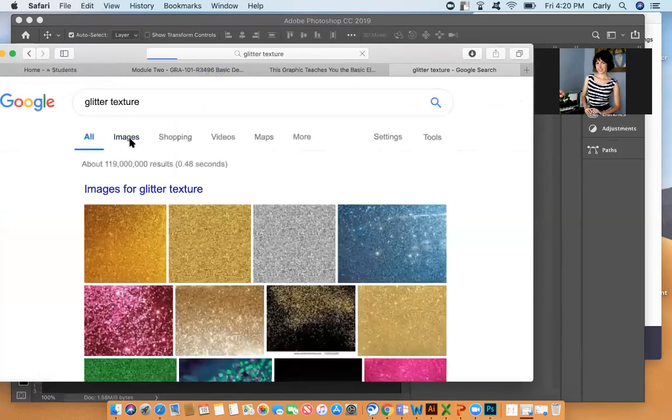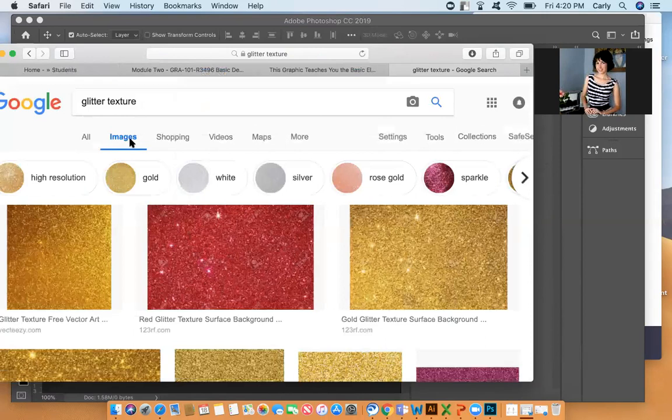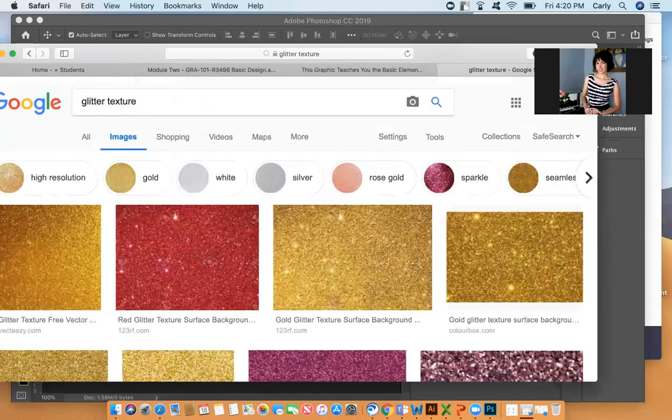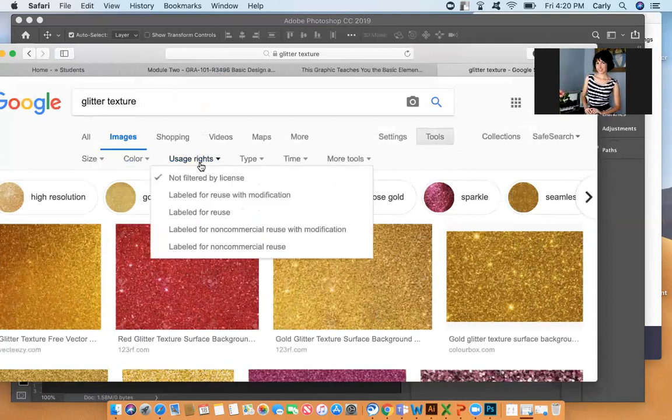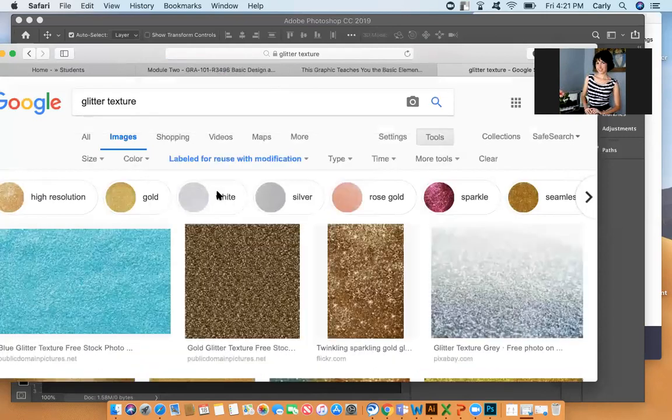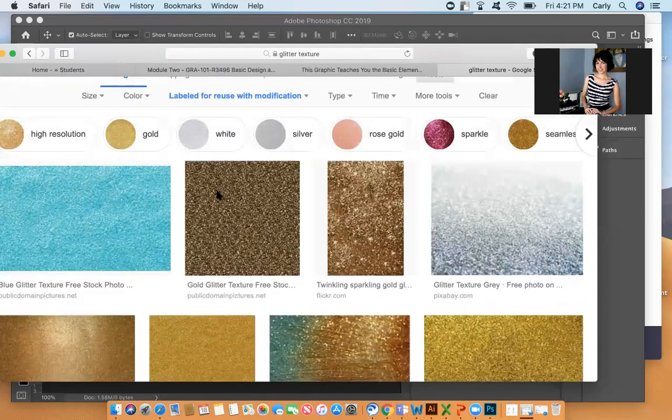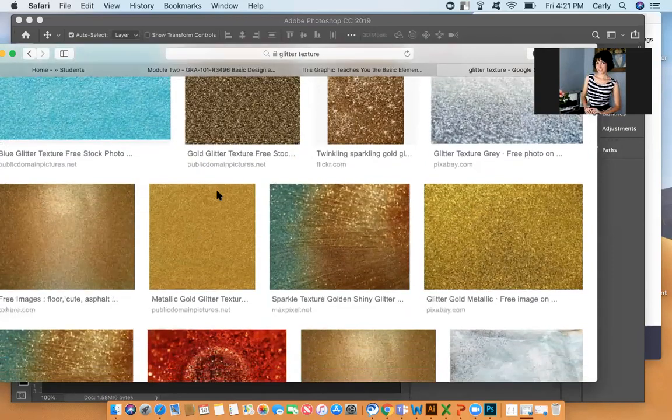And you can go to images. And of course, I think I talked about this last time. You don't want to just choose whatever picture you feel like, because some of these are copyright protected, right? So you're going to go to Tools, and you're going to go to Usage Rights, and click Labeled for Reuse with Modification. And then you have all of these free images that you can use.